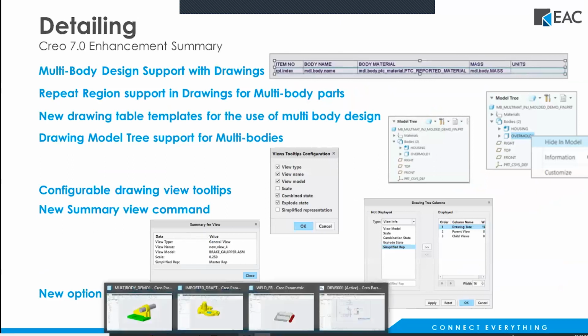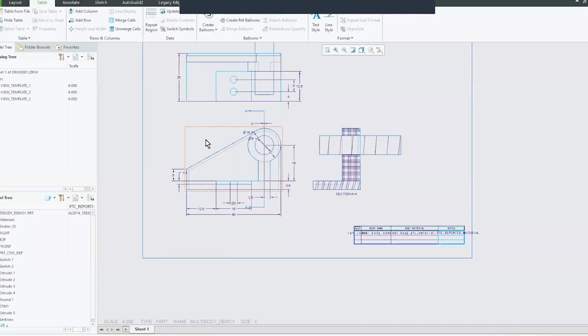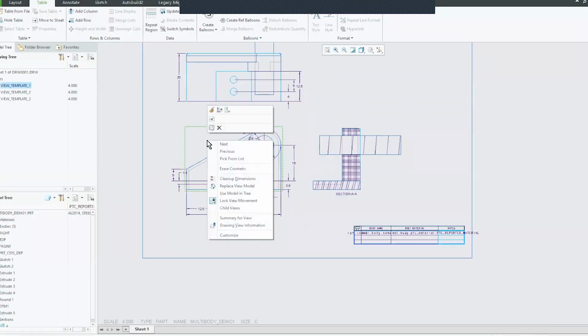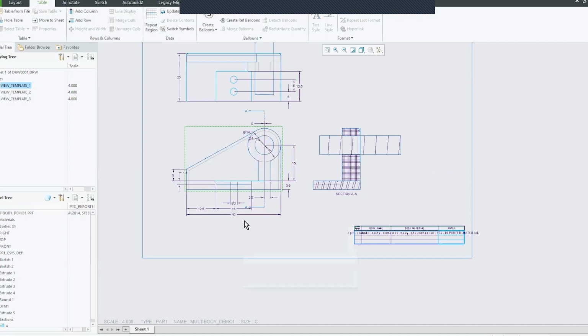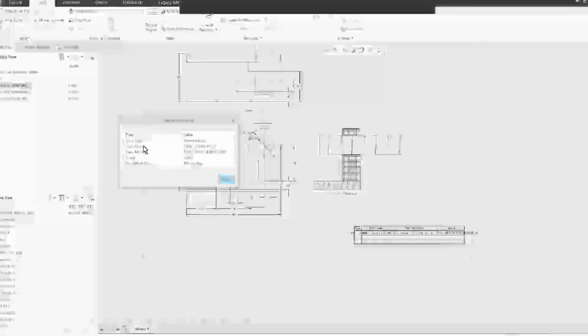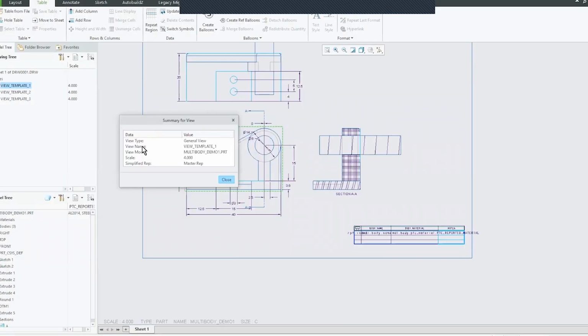If we go back to our drawing that we had here, I can pick on a view and right mouse button and say summary for the view. And it tells me about this view. Before, there was view info and it popped up a big window with a bunch of stuff in it. But this one tells me what kind of view it is, if it's related to another view, what scale it's at, is it a representation or not? So it's showing me different things about a view.